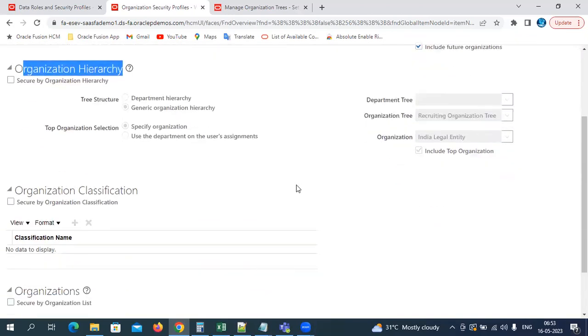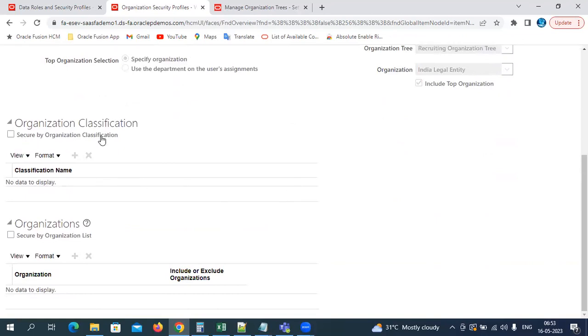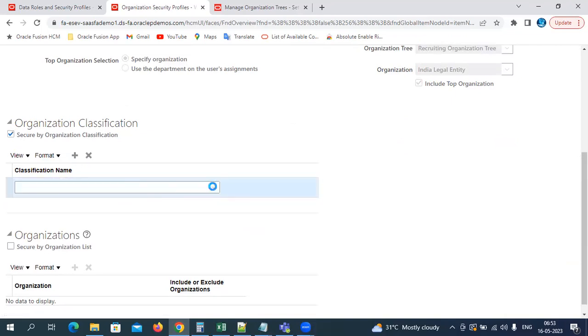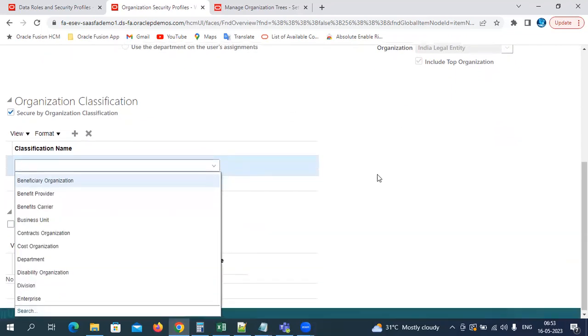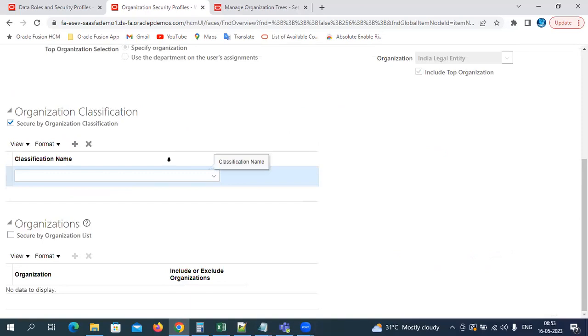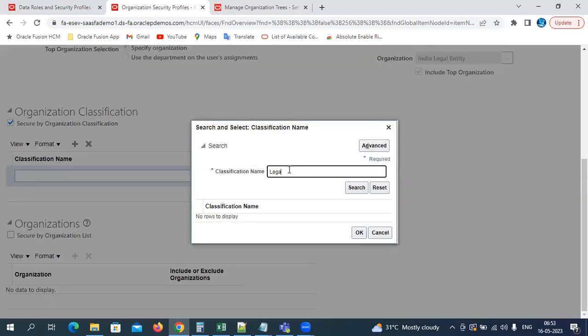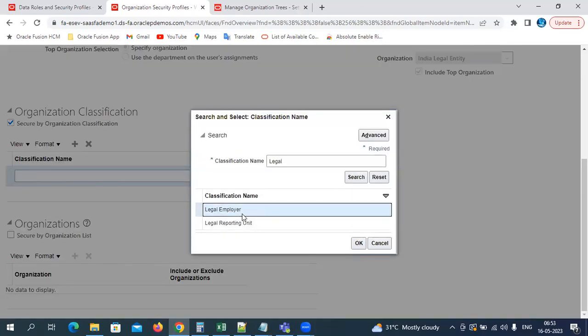We have the other provision also: secure by org classification. Select it. First, you choose the classifications. What do you want to give access to the user? One is legal employer or legal entity, whatever it is. You can choose here: legal employer.